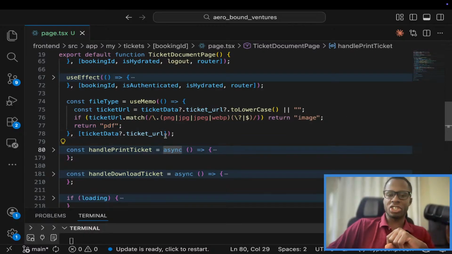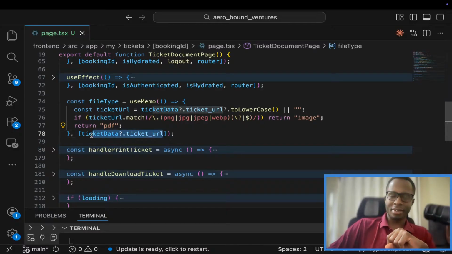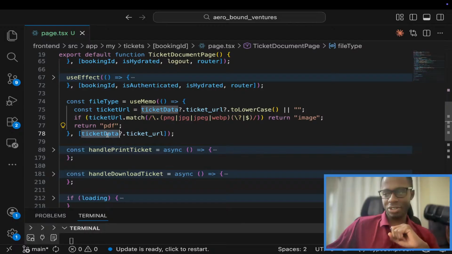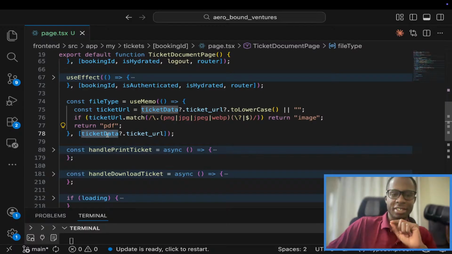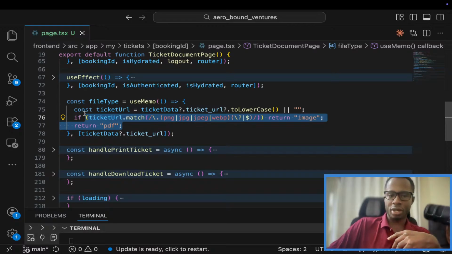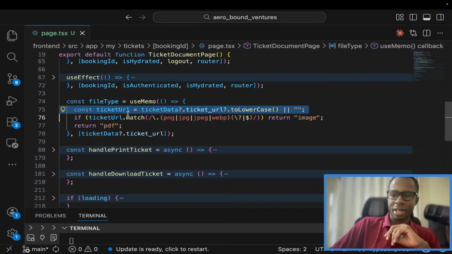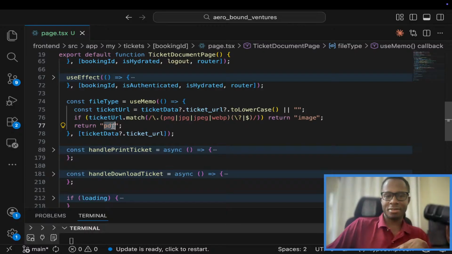In case there's a change in the ticket URL, not the ticket URL, but the ticket data. It has to be a change in the ticket data. So if there's a change in the ticket data, then this use memo can do its computation and make the necessary changes. It's simply to tell us whether the ticket is an image or a PDF. As simple as that.